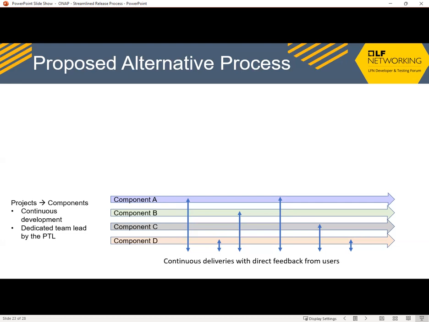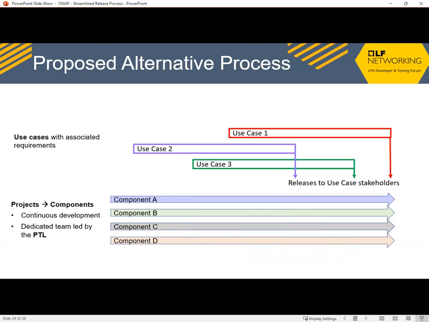And if we move on, there could be use cases with associated requirements. They should be time limited. They should be, let's say, the more traditional projects, where there is a start and an end. So you start a use case, and you can of course have a use case coming back again and again, which we see in ONAP, but that should then be released to use case stakeholders.